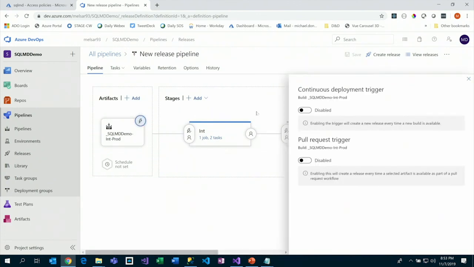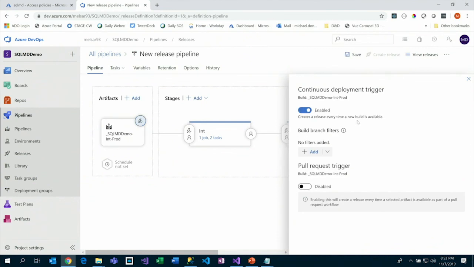We want to say, anytime we do a new build, go ahead and kick off this release pipeline. And when I say do a new build, this is specifically that master build pipeline that we created that runs the build just for the master branch. So we're only going to do that build when we're ready to push it out. So that build will kick off this. You can run it manually.